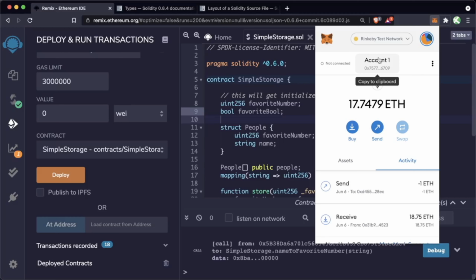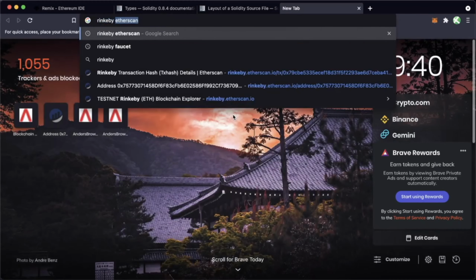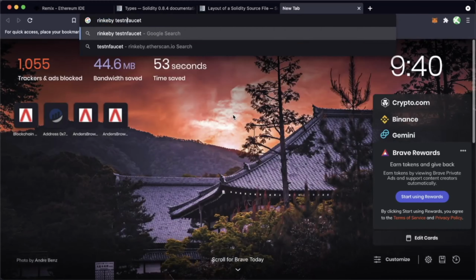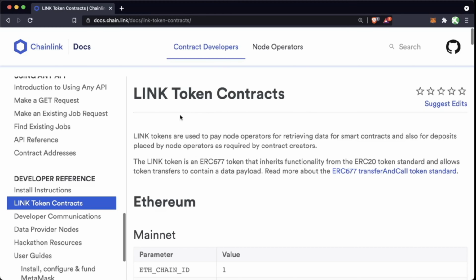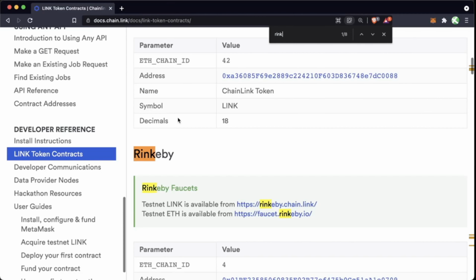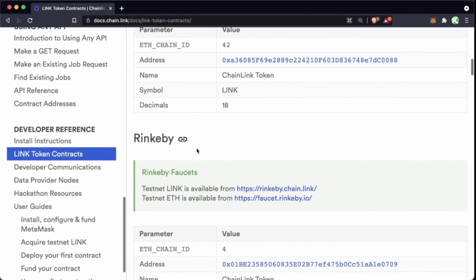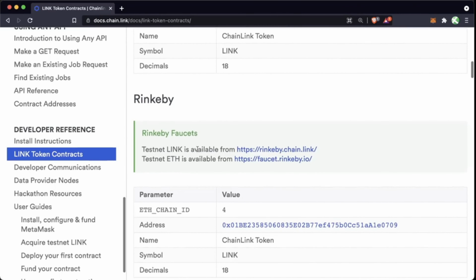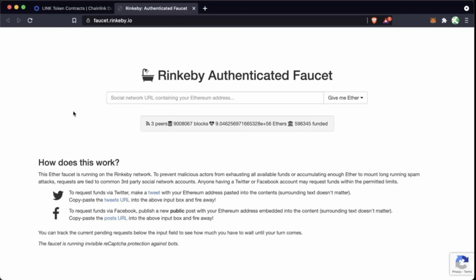Now, again, you will need some type of test Ethereum in your testnet wallet. So again, if you get lost, you can always just Google Rinkeby faucet or Rinkeby testnet faucet and find a faucet. Or a better alternative would be to come to the link token contracts in the Chainlink documentation at docs.chain.link and scroll down or just look up Rinkeby. This link token contracts page has the most up-to-date faucets for any testnet that it supports.